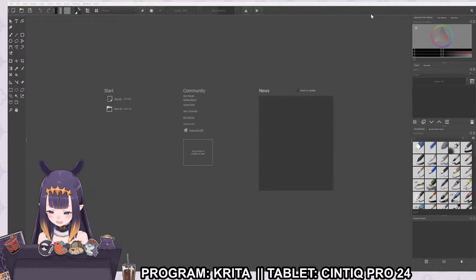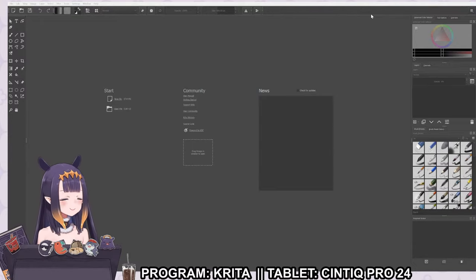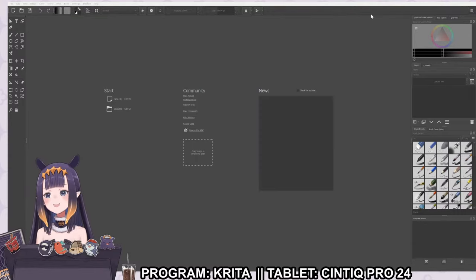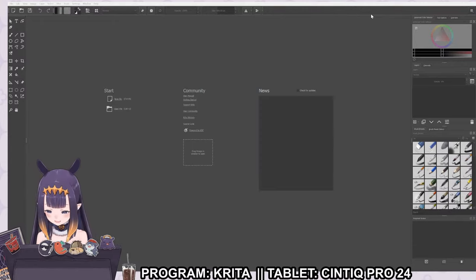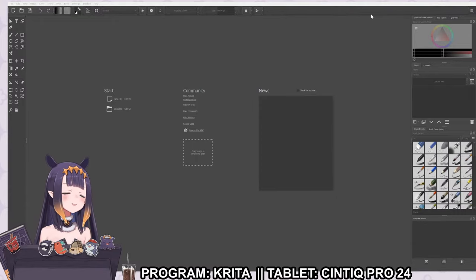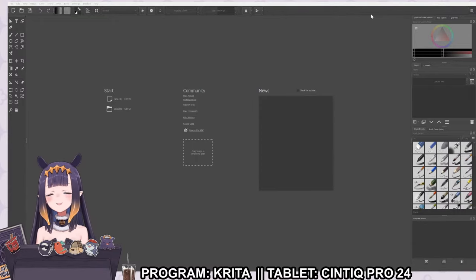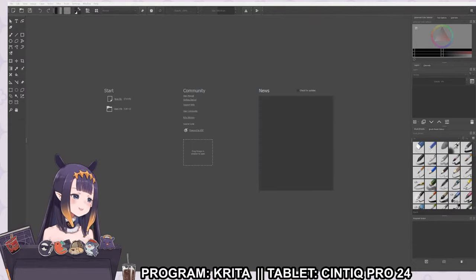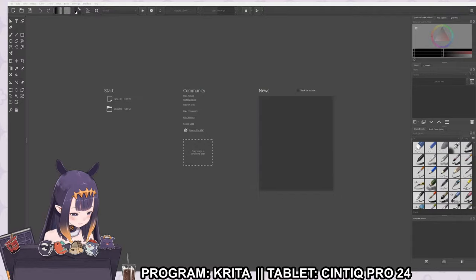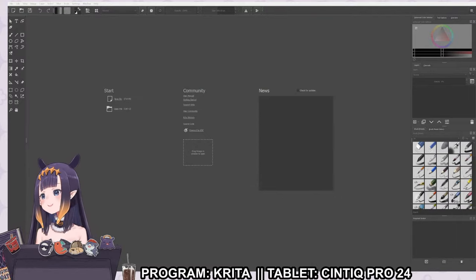Anyways, shall we get started? So, when I usually start up a new program that I gotta use, it started off with Clip Studio too, but I learned Clip Studio over many years, so I learned a bunch of stuff. But as for Krita, I'm going to be going over how I usually go through things. Okay, let's see.